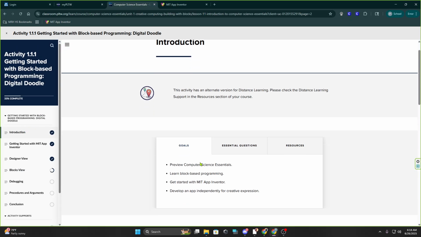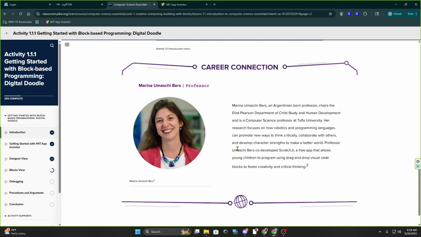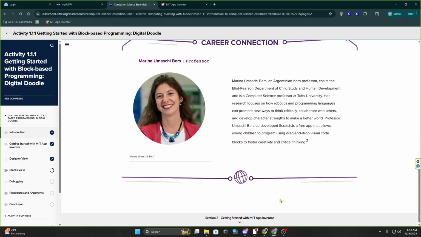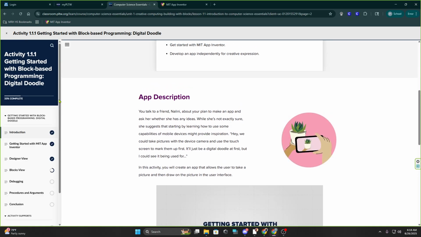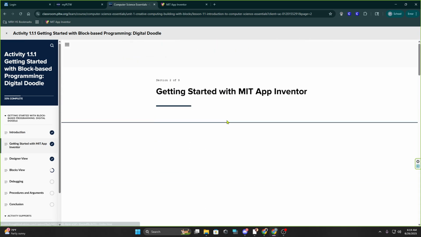So this is the lesson you're going to be working on. This is what you'll be doing. It gives you some useful information. A lot of this you're going to skip, and that's okay. It will be easier whenever you get Mr. Tillett there. He can walk you through some of this stuff. But we're going to actually go straight to step one.